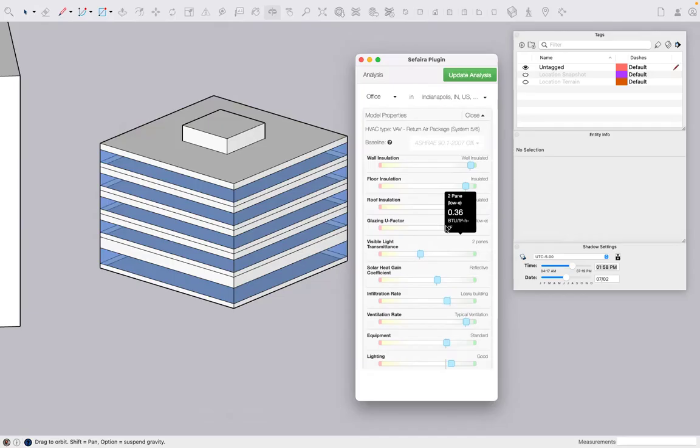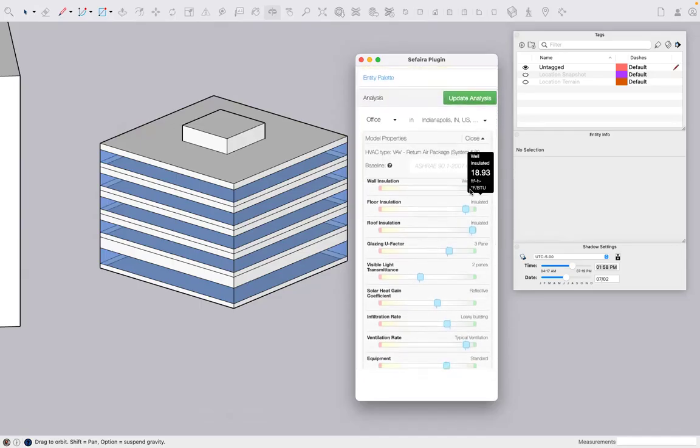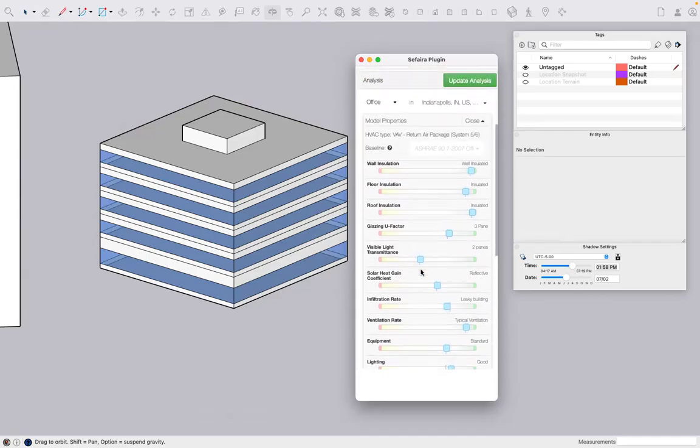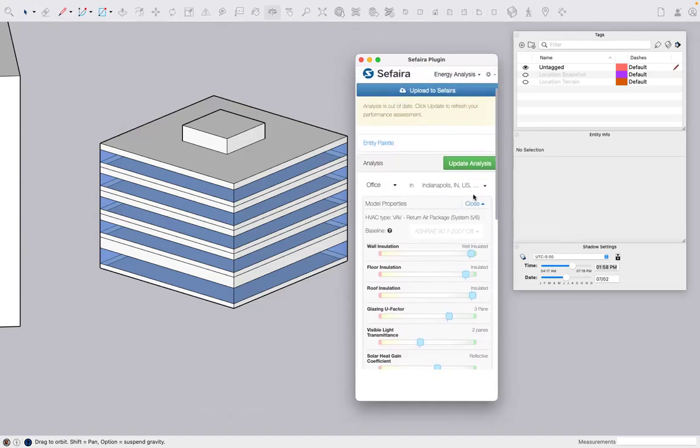Glazing assembly U factor here, that probably should be cranked up just a little bit more, based on what I would probably use in a project today. Anyway, you get the sense of what's going on here. Wall insulation, crank that around. So yeah, now I've varied from my baseline a bit.